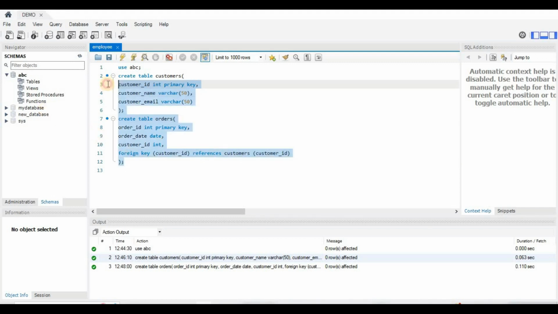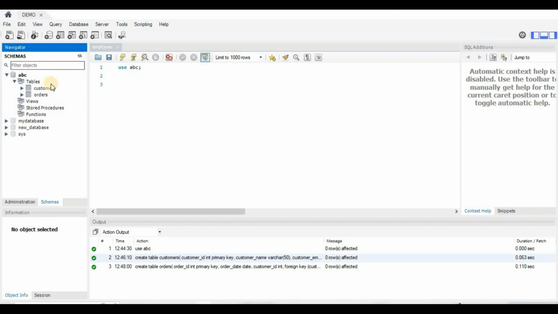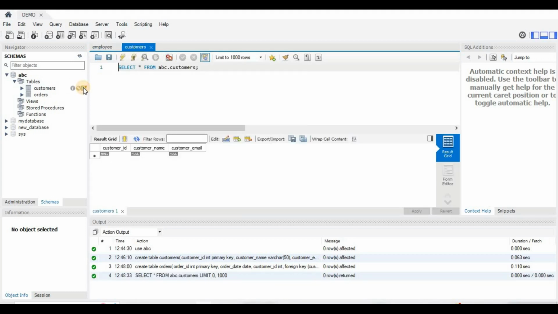Now we will put some data in these tables. To put some data, I will first of all delete this and refresh this and see which tables we have now. So now we have two tables, one is customer, another one is order. Now I will put data inside this table. So first of all I will select this so that we can see what columns we have. We have 3 columns here, and according to that we will put the data.